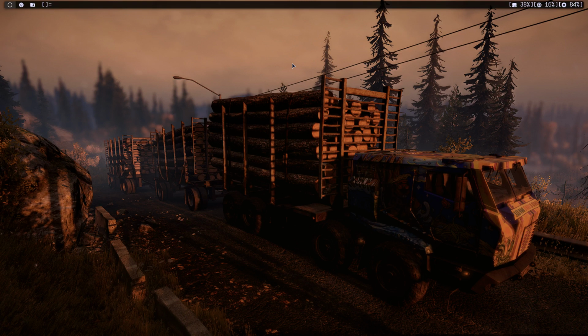Today we're going to take a look at a fork of DWM. This fork is called Speedwm, which is a pre-patched DWM.